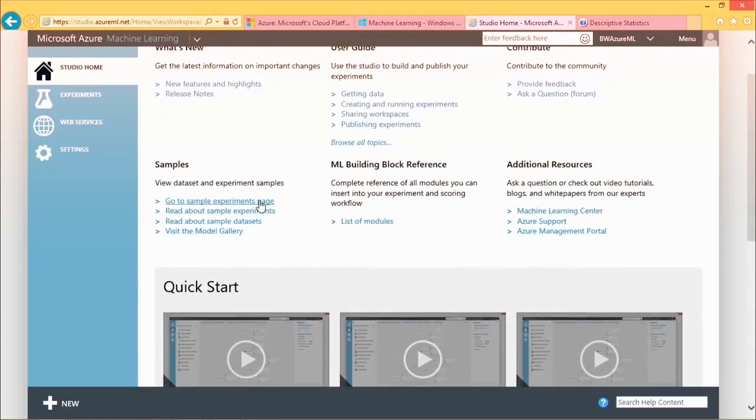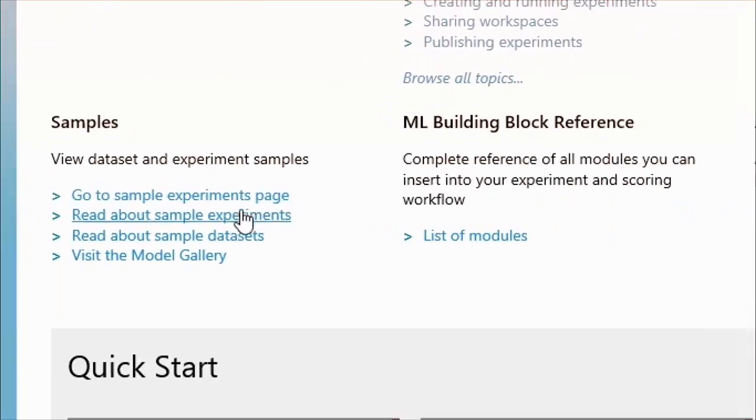All right, but let's take a look at this. If I take a look here, I'm going to zoom in. We can see our sample experiments page, and we're going to go there in just a moment. We're going to read about some sample experiments, and we can even read about sample data sets. So all very cool stuff.